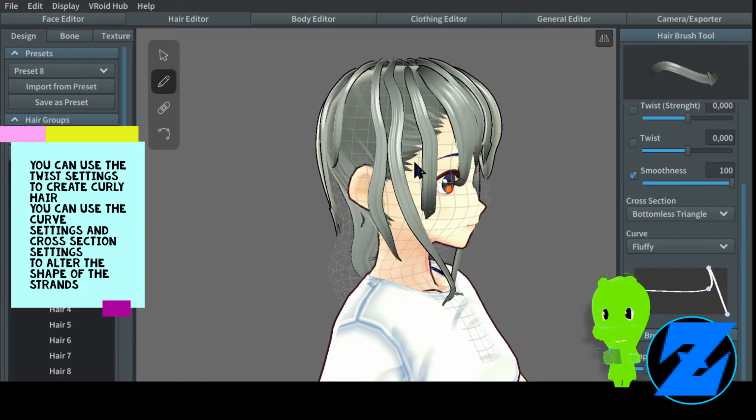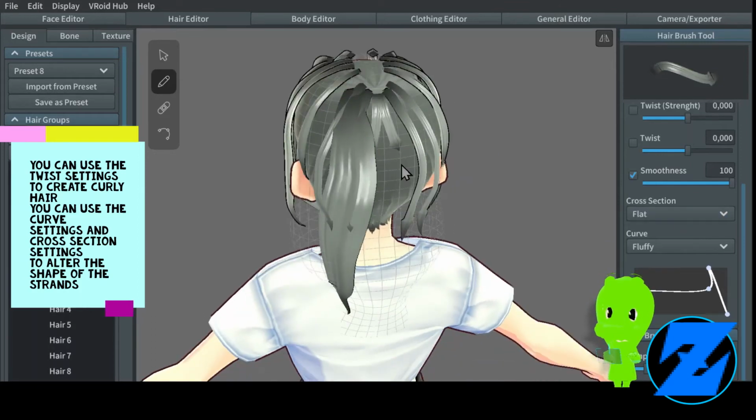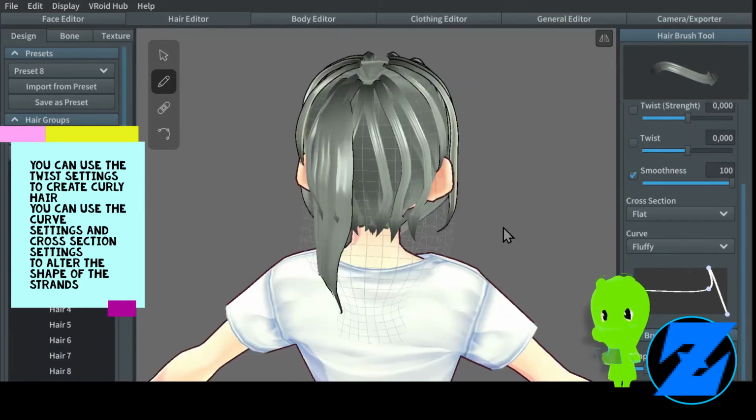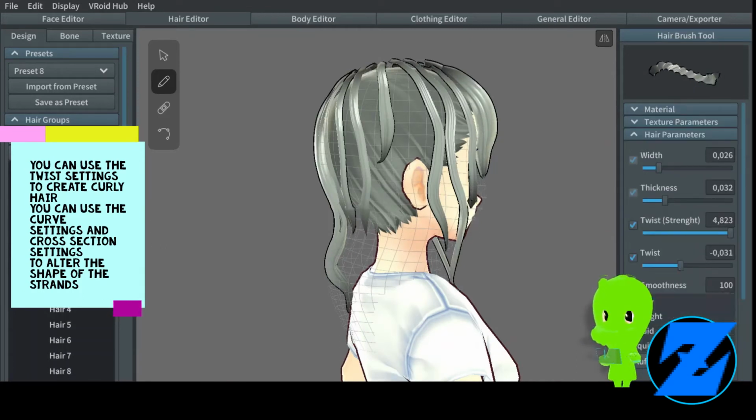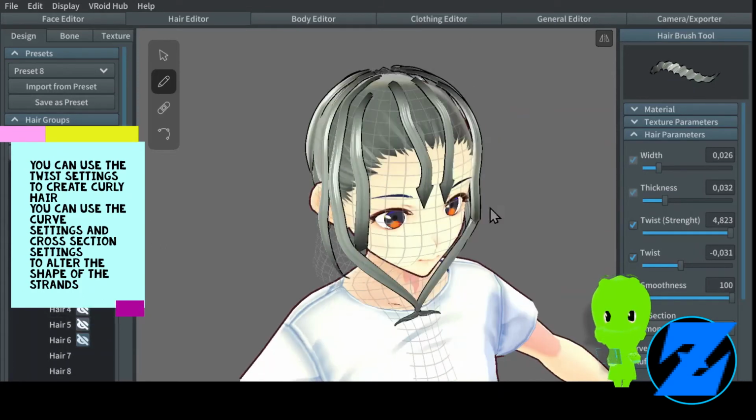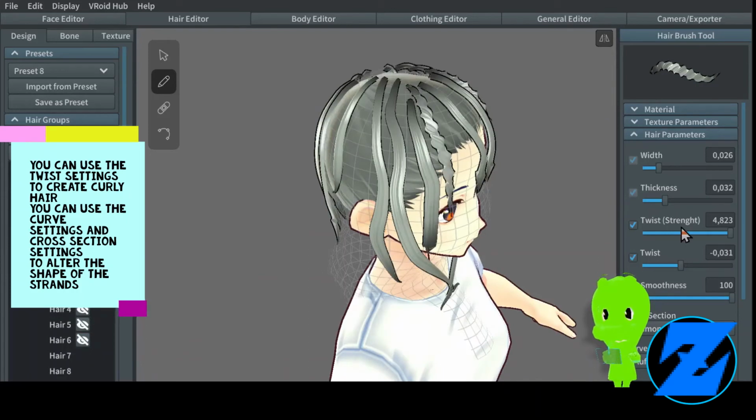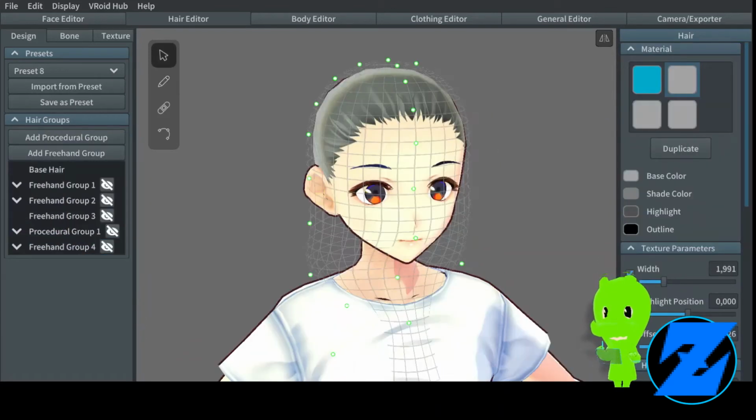You can also use procedural hair groups. Using procedural hair gives you a set of hair and more options. If you have a set of hair, procedural will copy those settings.